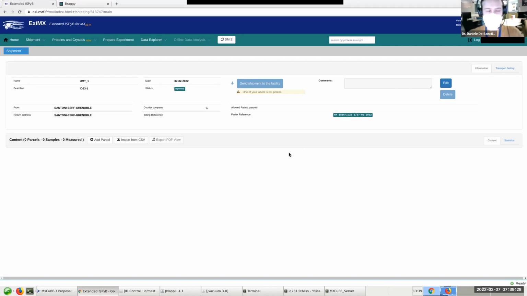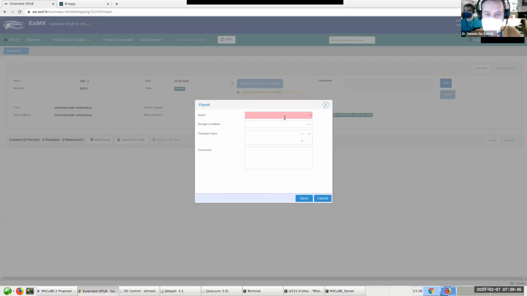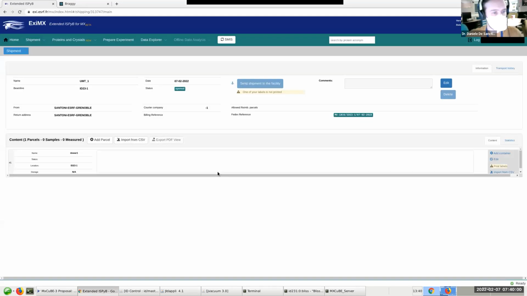Shipments in ISPyB, for those who are not familiar, are categorized in this way. There's a shipment, which is the full ensemble of samples that you will send. Then they're organized with the same logic as you do physically. We have parcels. A parcel corresponds to the dry shipper you are sending. Now we will add one, a parcel which is called UR1. Storage condition, obviously, it's a UR, so nothing special. Then I save. And now you see inside my shipments, it contains one parcel, but this parcel is empty. It's an empty UR.